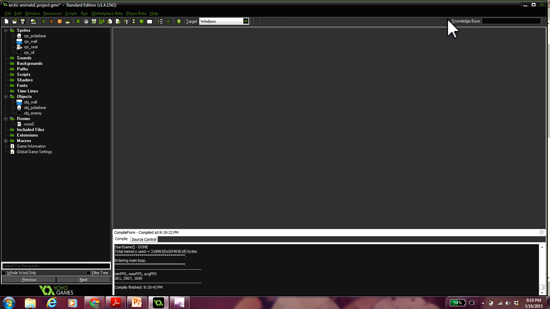We'll click exit here. You're going to want to save your file right now so that you don't lose anything and have to start over.